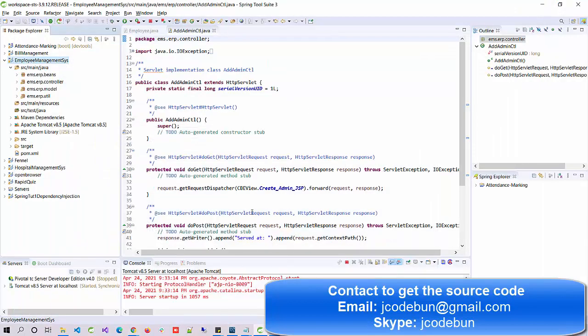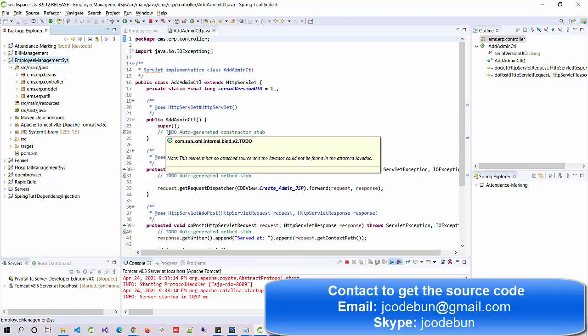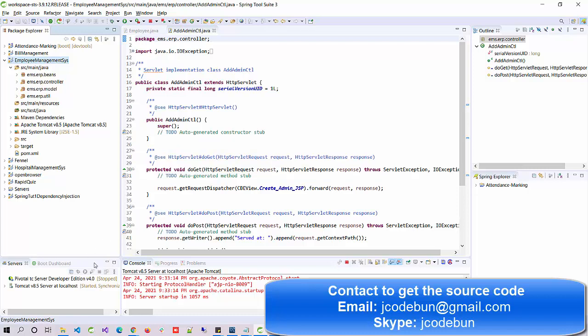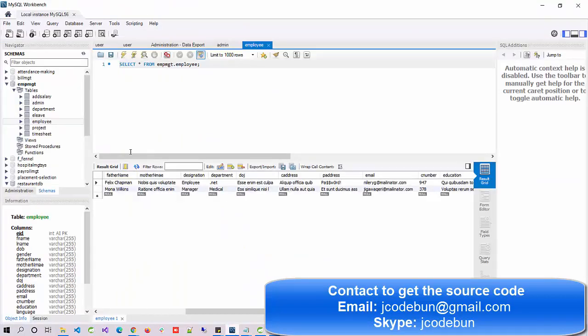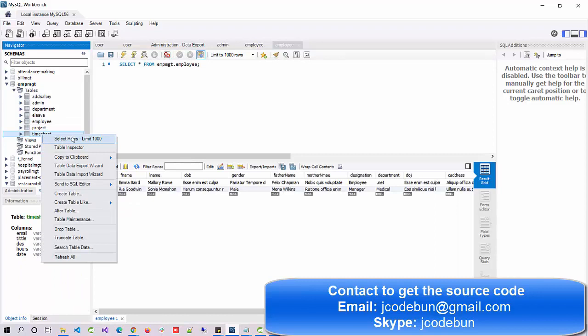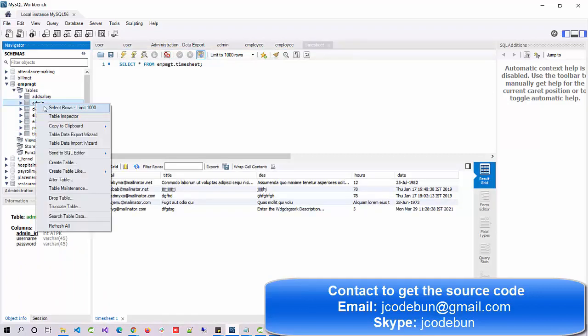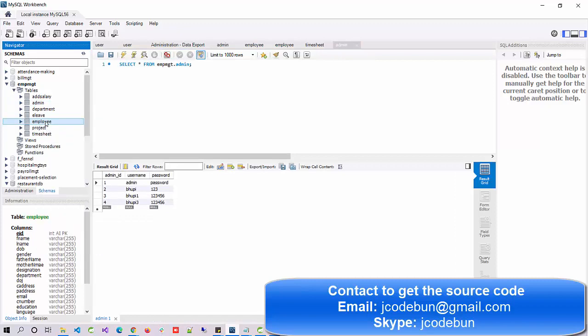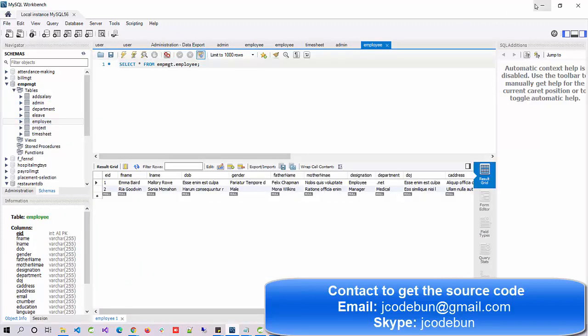Before moving into the demo, let's talk about the technology. It's again using JSP and Servlet with JDBC and MySQL, and MySQL also manages the backend. We have this employee management database here, and we can view the records by right-clicking on the table and clicking on the first option. We have an admin table and an employee table available in the database.